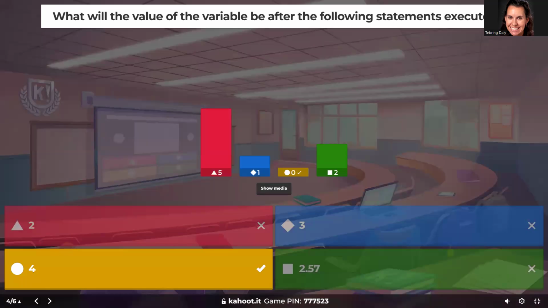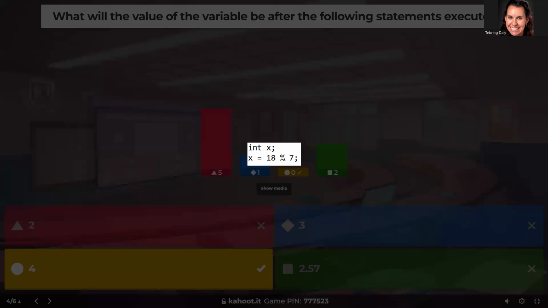So let's take a look. So this means remainder, right? So if you take, now you have to be careful. So with modulus, you can never have decimal numbers that you're actually doing the modulus with. So always make sure you have two whole numbers when you're doing modulus.